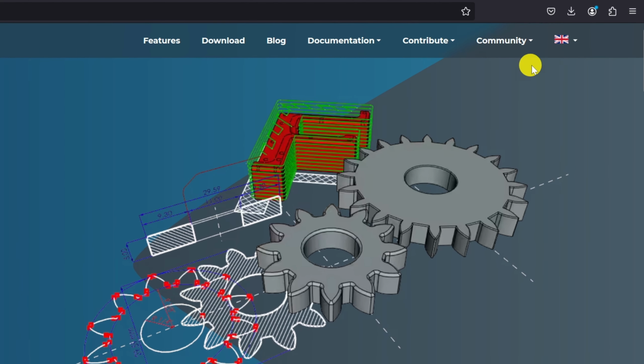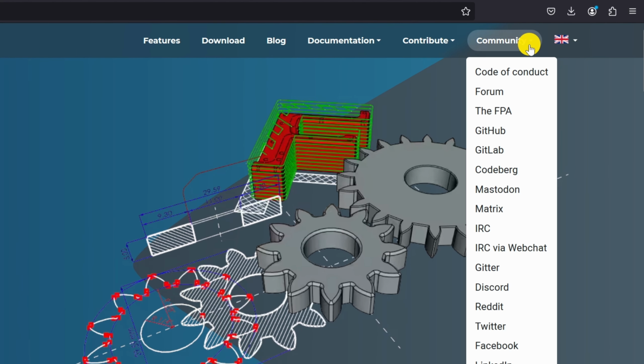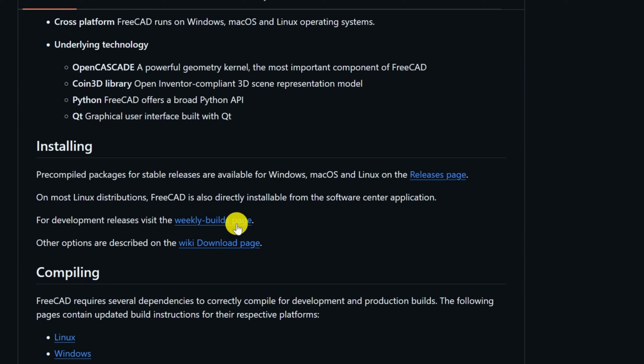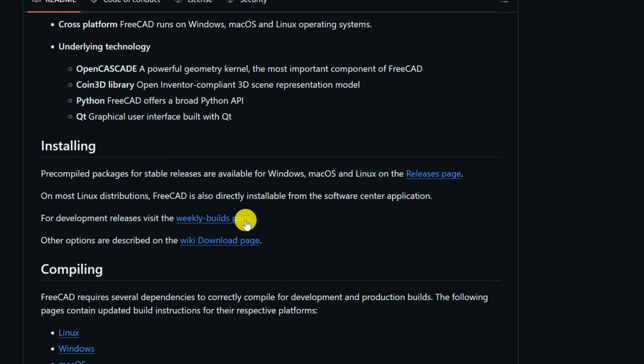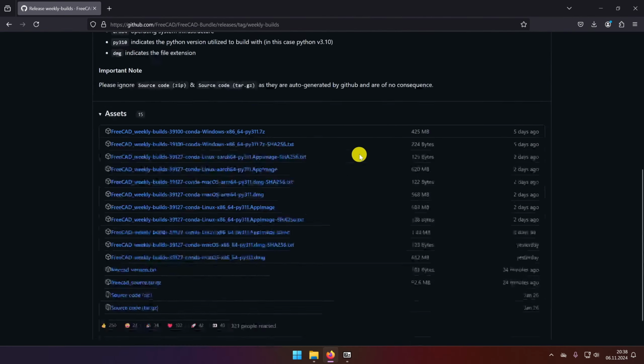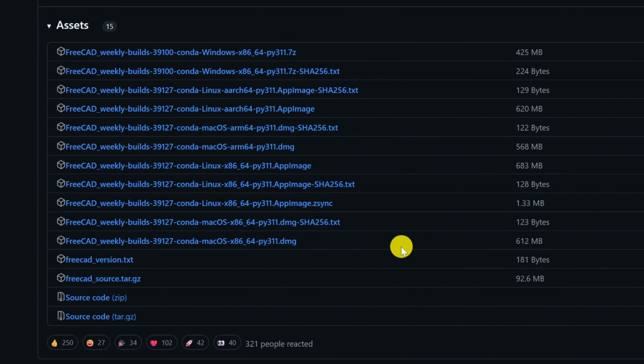So to do that, let's go to the community, GitHub, scroll down, and select the weekly build. Why the weekly build and not release candidate? Because many bugs that were identified in release candidate 2 are fixed in the weekly build. Scroll down a bit and choose your system. I'm on Windows, so I will download Windows 7-zip.